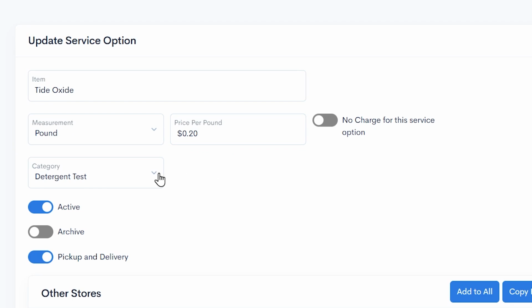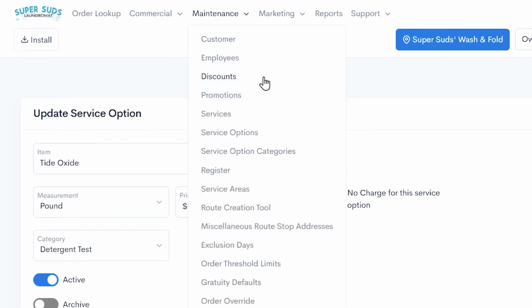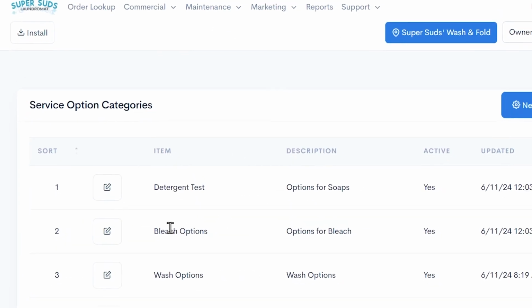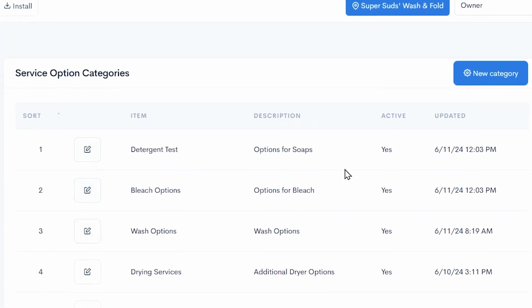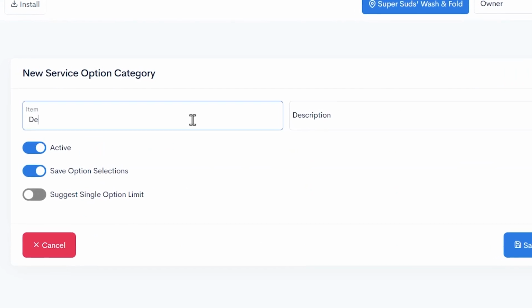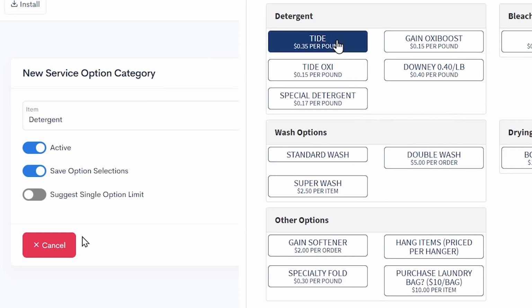You can then add service options to a category for ease of use by customers. To set these categories, we'll head to Maintenance, Service Options Categories. Here, we can input any number of categories that will fit our service options into. For example, you can create a service option category called Detergent and input 4 different detergents as service options that customers can choose from in the customer portal.